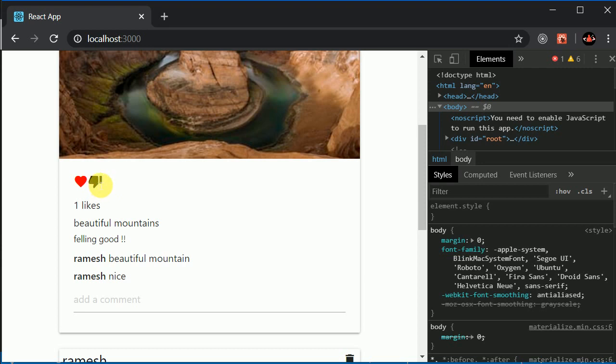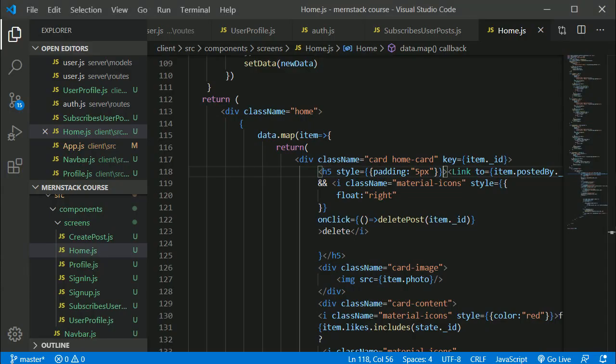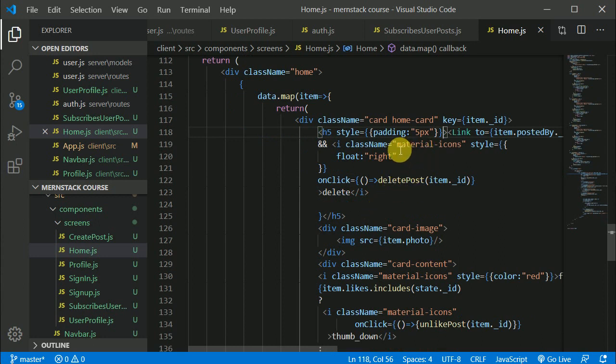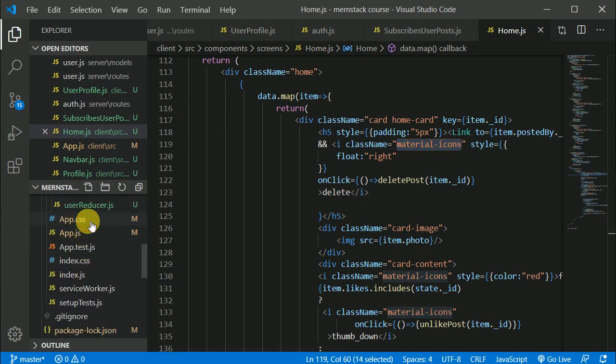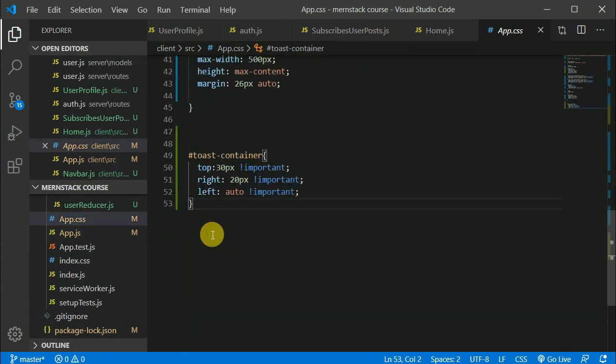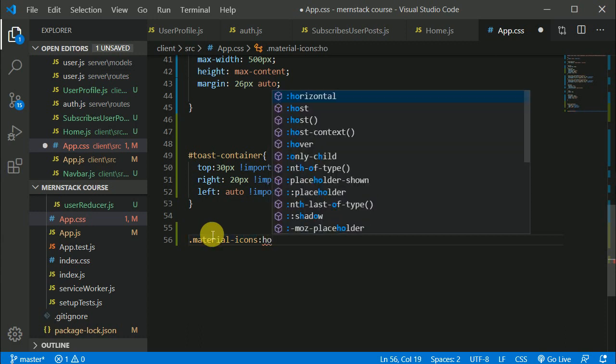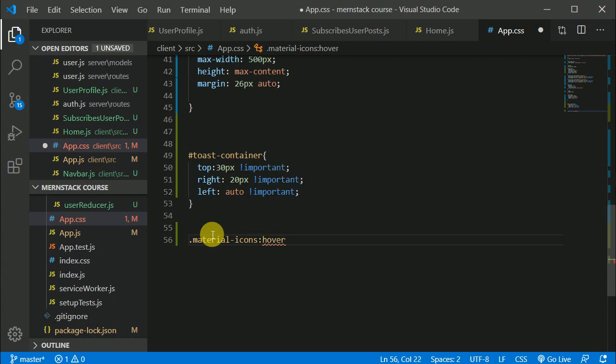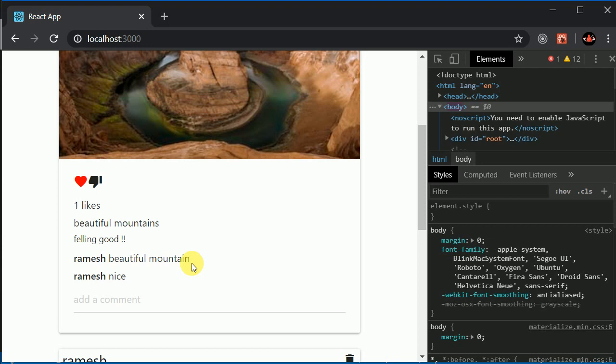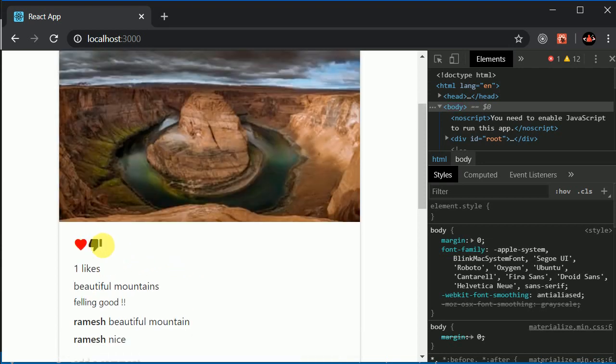When I hover over this, first of all I will see this material icon, right? Okay, so I can copy this, Control C, and I will go to app.css and paste this. I need to put a dot in here, and if the user hovers over this, then I will change the cursor to pointer. Yeah, pointer, right? Let's see if this works. Okay, when I'm hovering over this, as you can see, the cursor has changed to pointer.